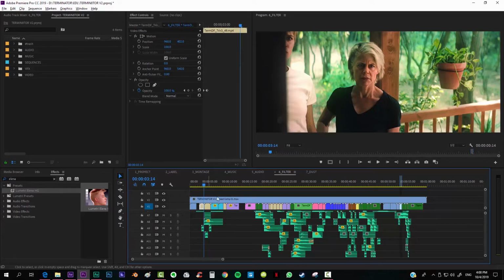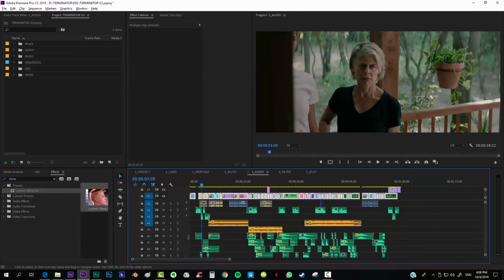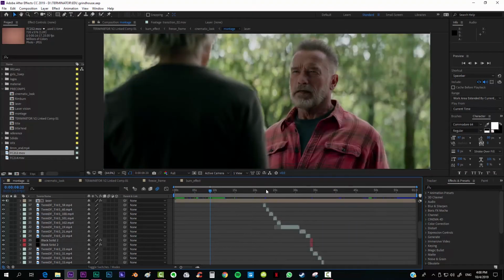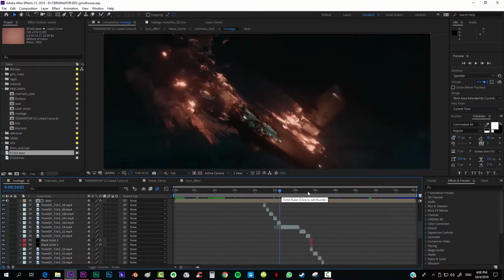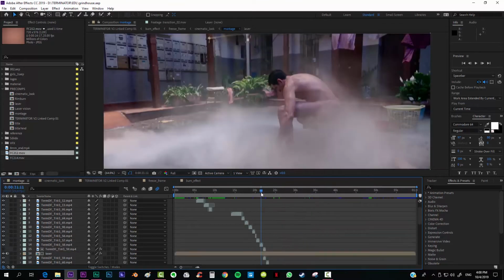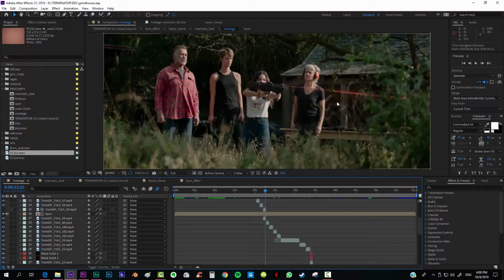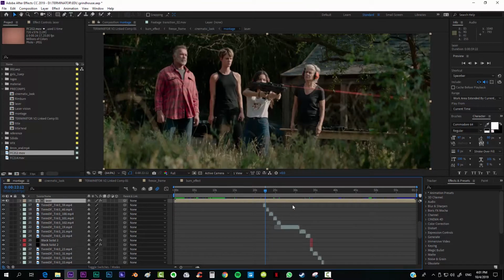What I did basically was taking the whole composition into After Effects. From here I have a composition where I have all the shots, and before making the color correction, I decided to add some subtle effects. For example, in this shot where the girl is taking this gun, I made this laser because initially it wasn't there, but she's learning how to use a gun, and I thought it was better for storytelling.